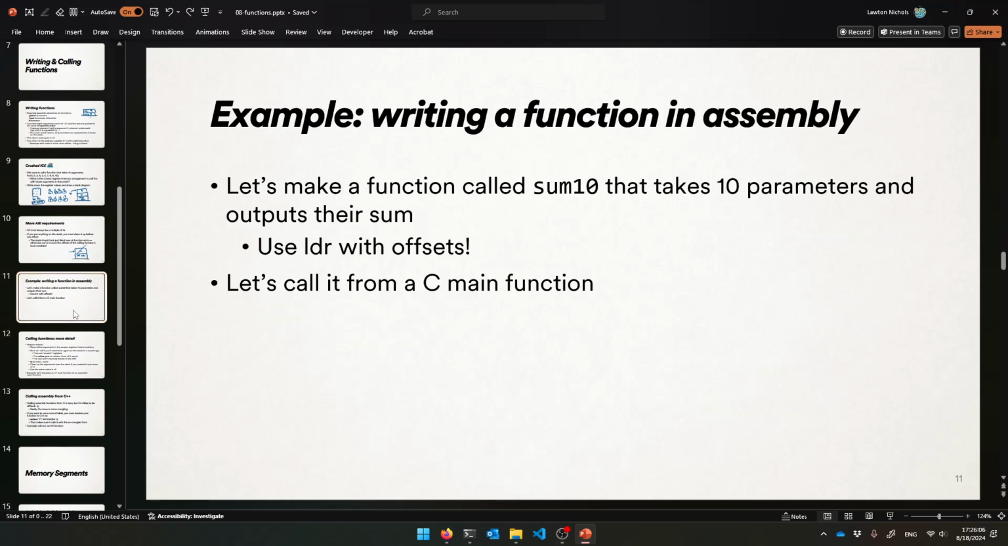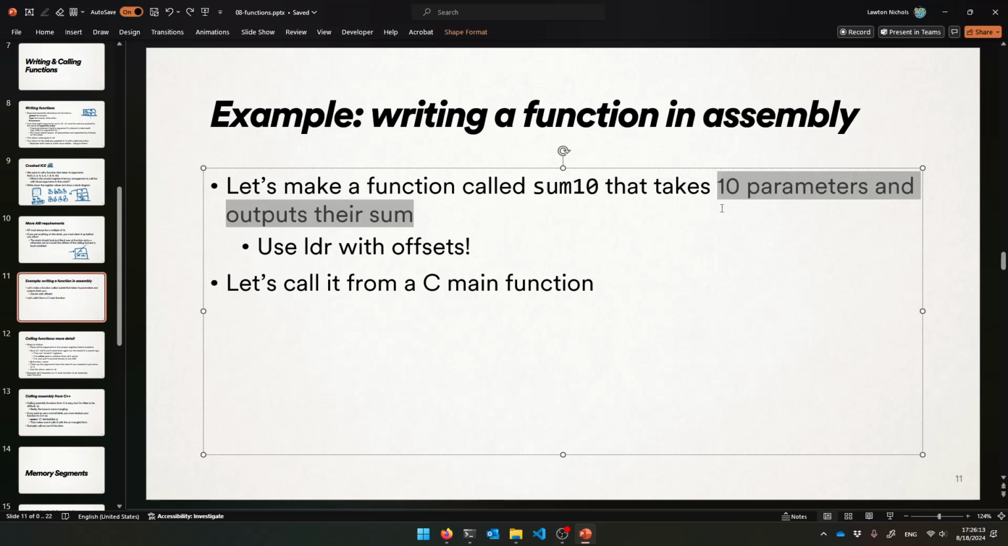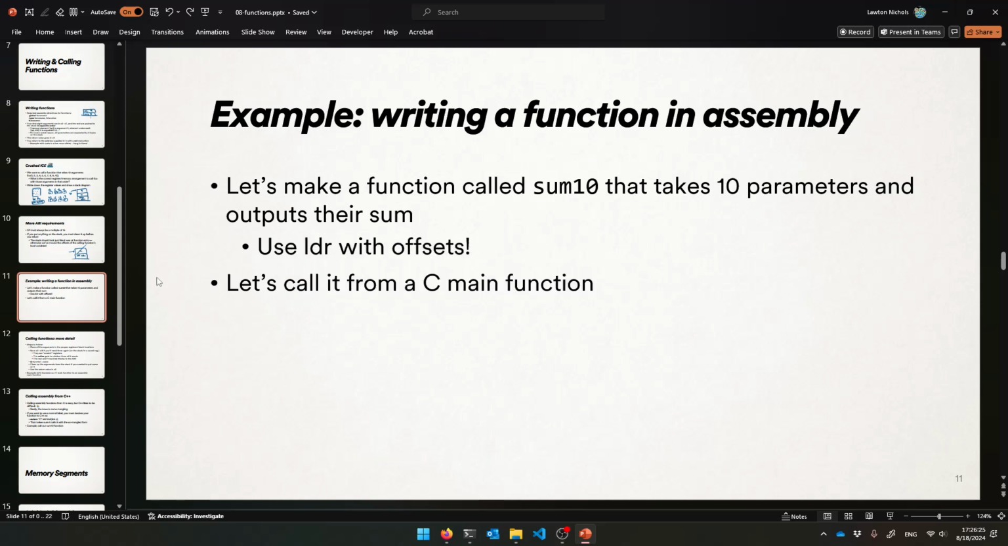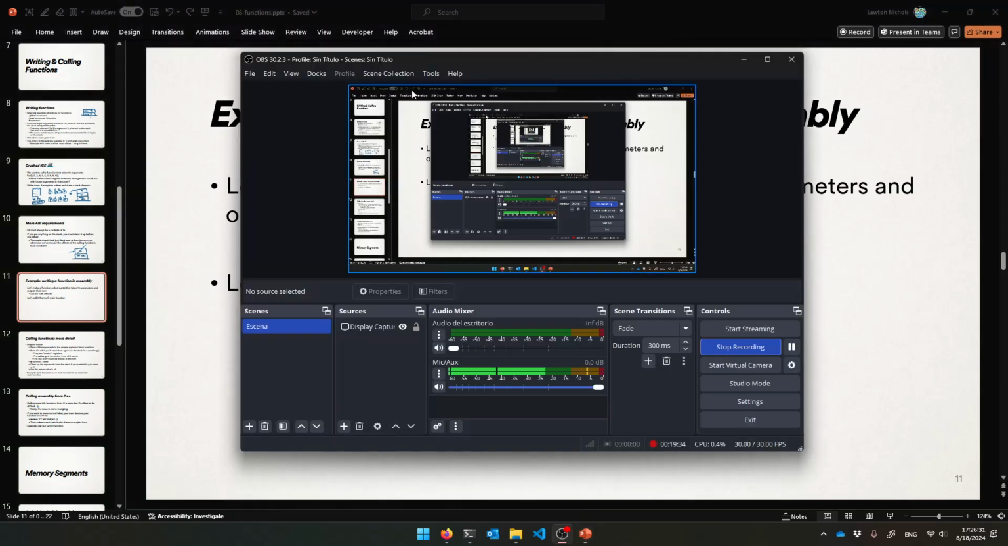And now let me give you a function. All right, so let's make a function finally. Let's make it be called sum10. It'll take 10 parameters, and it'll just sum them all up and return back the result in W0. Let's say it's a bunch of ints. And we'll call it from a C main function. I'll show you how to do all that. So let's make a sum10 function, and here's how it'll work.